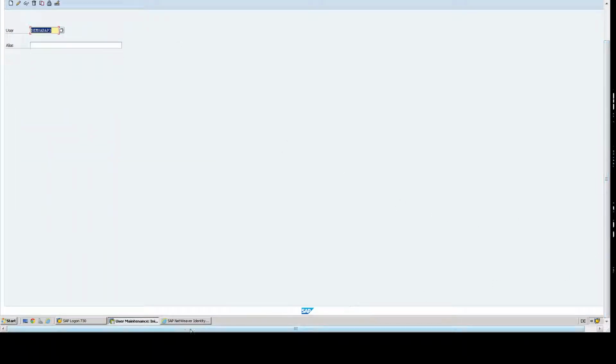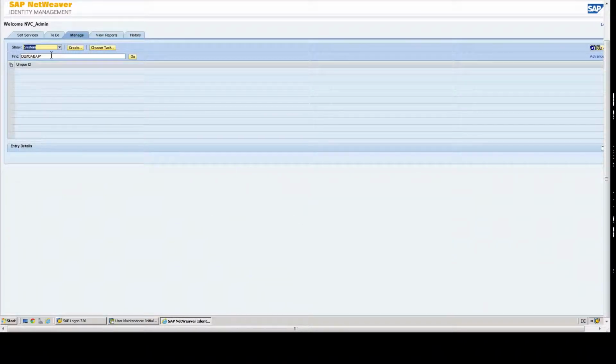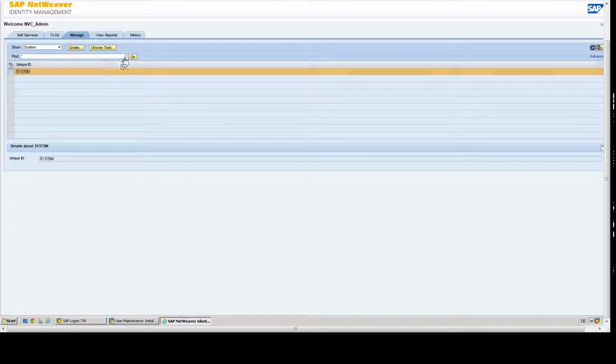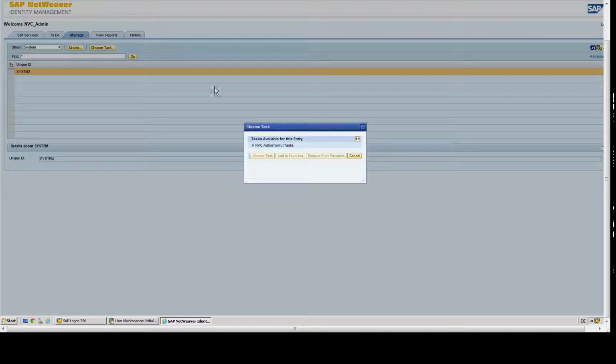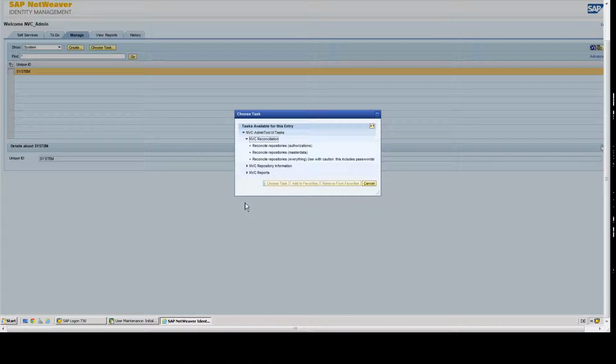Okay, for this third use case, you can switch the entry type from person to a new one called system, which is delivered with the tool, and look for that one object we have here and go back to the admin tool UI tasks. As you can see here, you have multiple options actually on this entry type. However, we'll stick to the reconciliation for now.